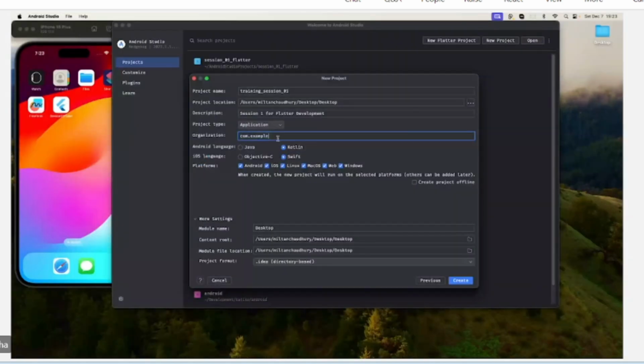So for organization, suppose we are from PyTangent, so we will just give com.pytangent. This can also be com.example. There is a bundle ID or application ID for every application, which is an identifier that needs to be unique. It can't be the same as any other application in the world. Because the name can be the same, this organization name is given to separate it clearly. So I'm giving com.pytangent here.